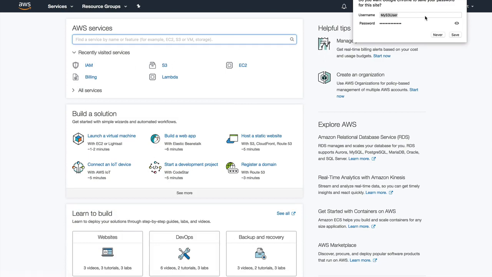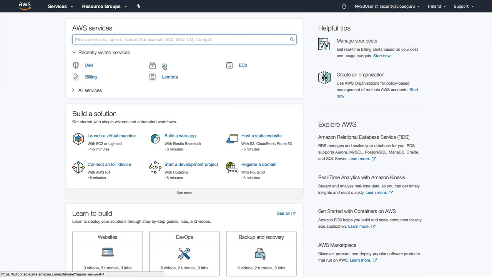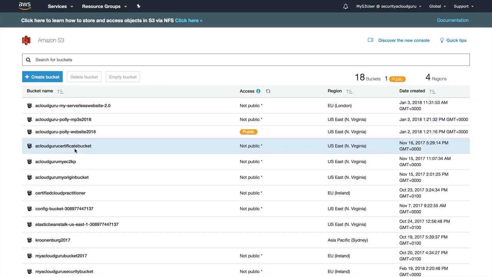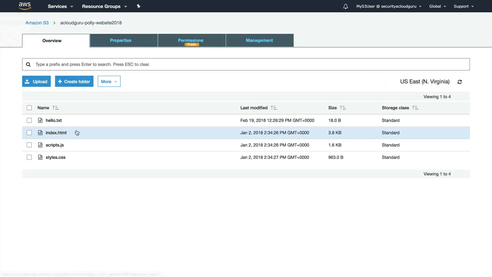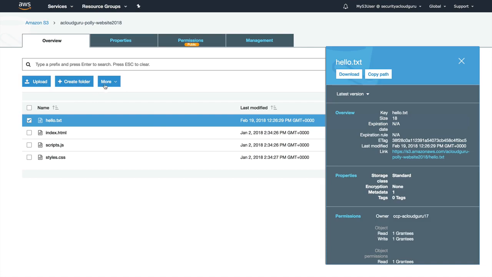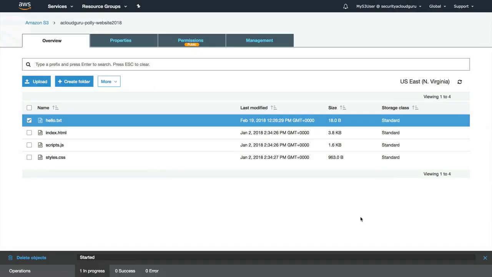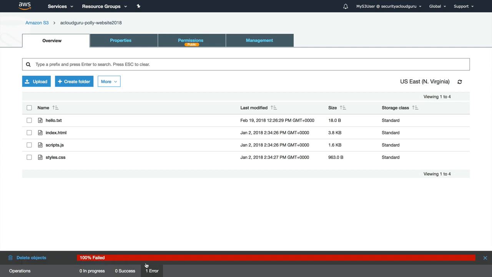So let's go ahead and quickly test this. Go back over to S3. Let's go over to my Poly website, which is where I was before, and I uploaded this. If I just go More and hit delete, and go ahead and hit delete, you'll see that I should get an error down here. I cannot delete in this bucket because my IAM policy privileges do not allow me to delete. All I can do is read and I can put.